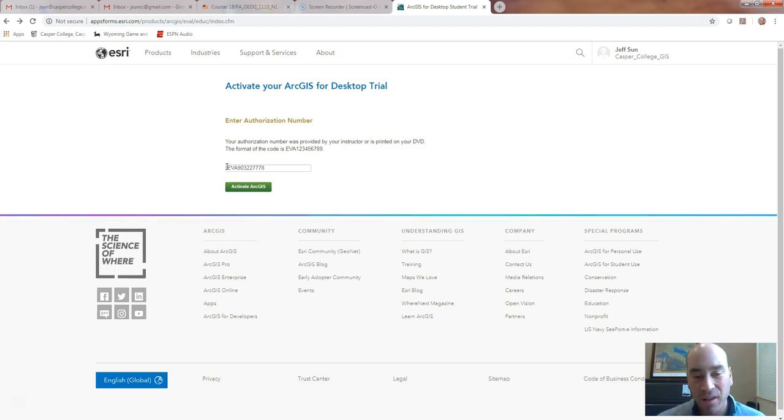Now remember, this EVA code is only good for one computer, okay? If you have multiple computers at home, like some people have a desktop, and then they also have a laptop, let me know and I can give you two codes. But again, this code is only good for one computer.